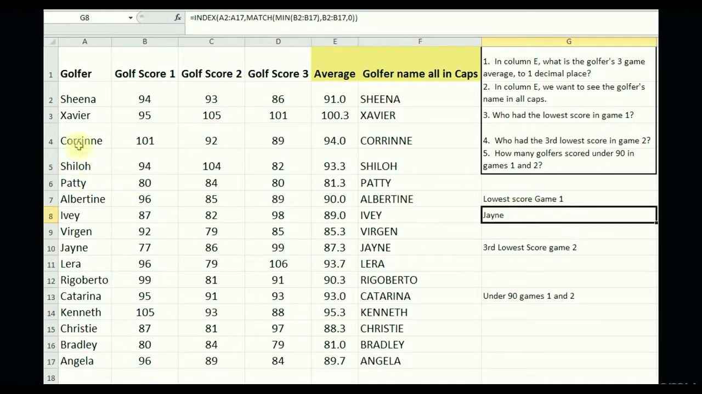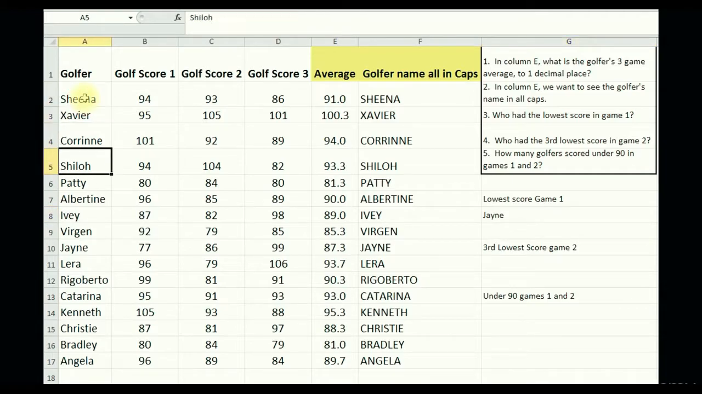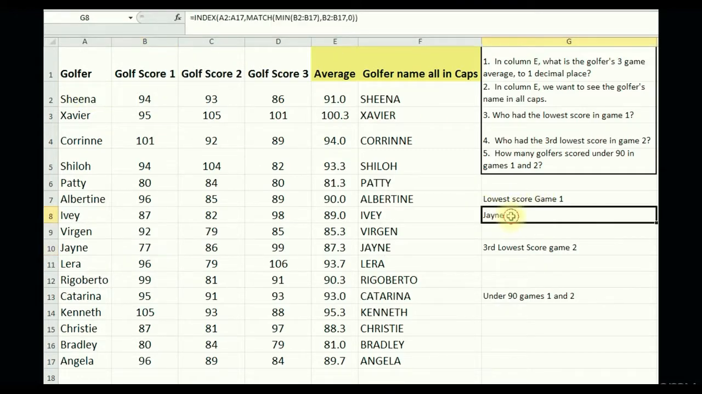And it comes out as Jane, which we can check as 1, 2, 3, 4, 5, 6, 7, 8, 9. Jane, if we look over, had a 77, which is the lowest score. So it's kind of a complicated function if you look at it at a glance, but when you break it down, MATCH of 77 finds it here, and then the INDEX part will look in this range and pull whatever the MATCH comes out to, which was 9.